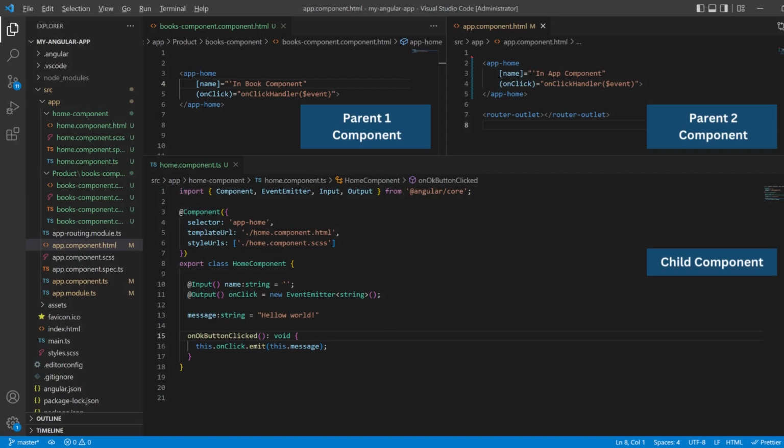8. Reusing components. One of the key advantages of using components is reusability. You can create a component once and use it in multiple parts of your application, making it easier to maintain and update your code base. Understanding how to create, use, and communicate between components is essential for building robust Angular applications.